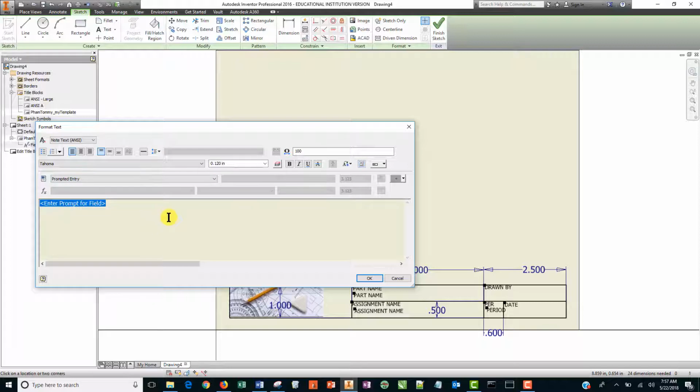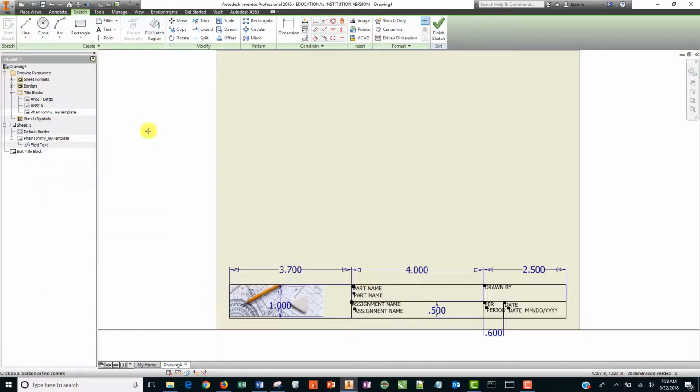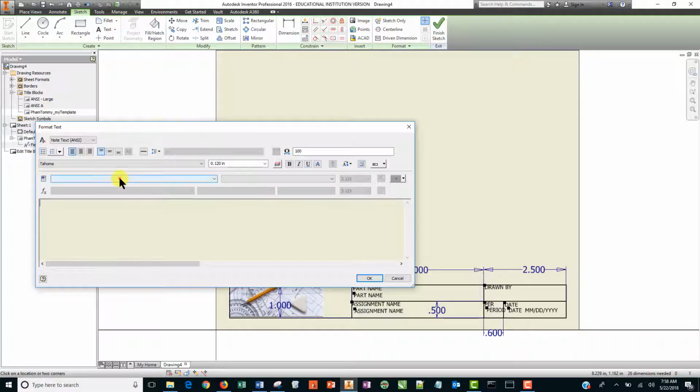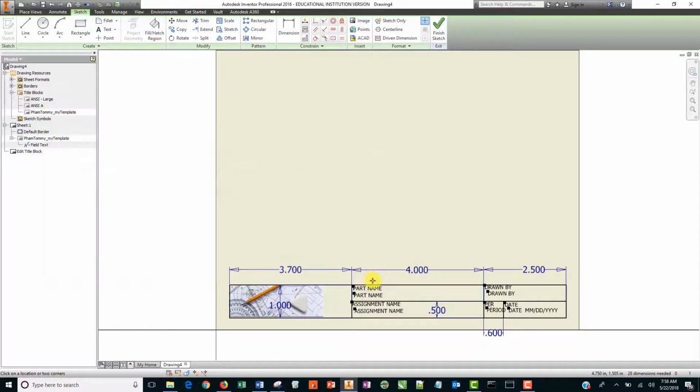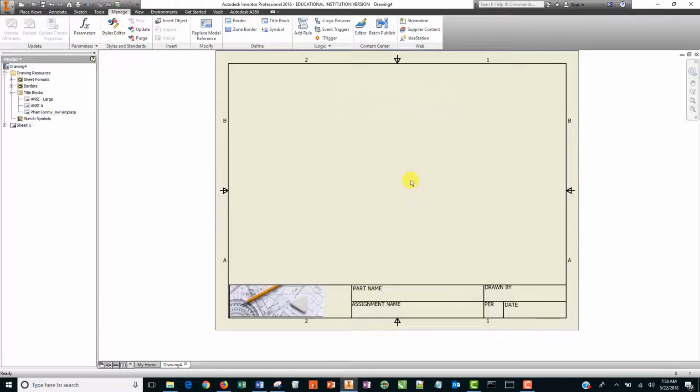Prompted entry. So date, and maybe I'll dispense with the parentheses, month, month, day, day, year, year, year. Okay, and text right here. Again, prompted entry. Drawn by. Okay. Finish sketch. Save those. Yes, there we go. Okay.